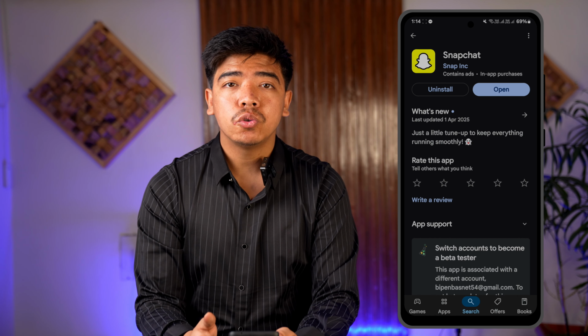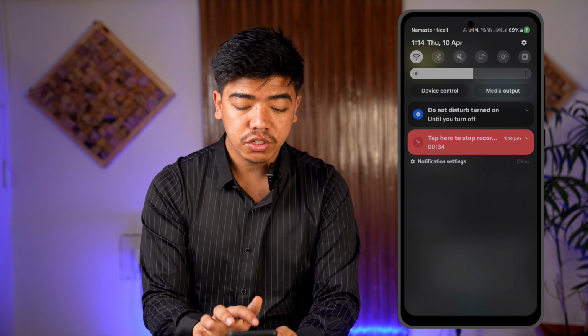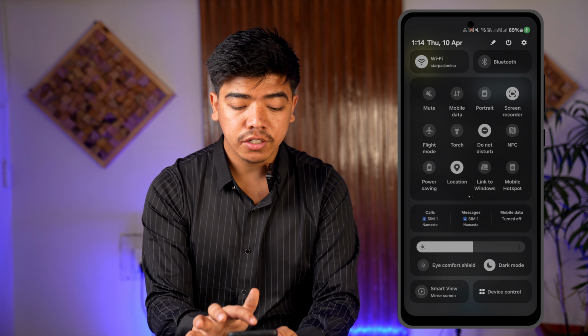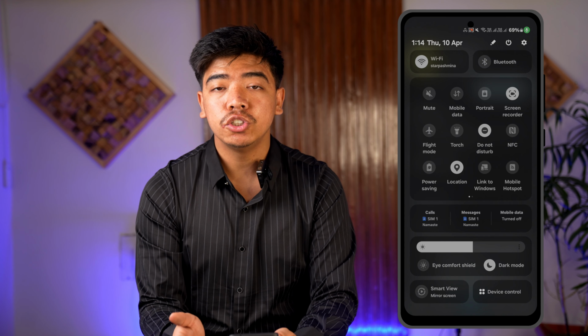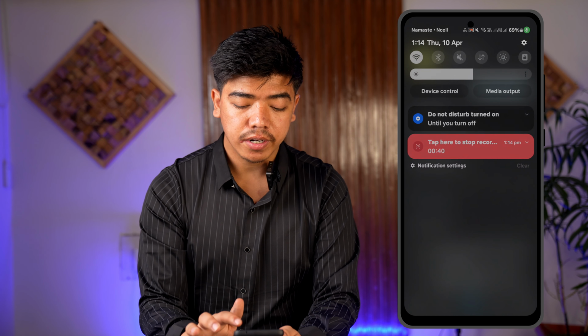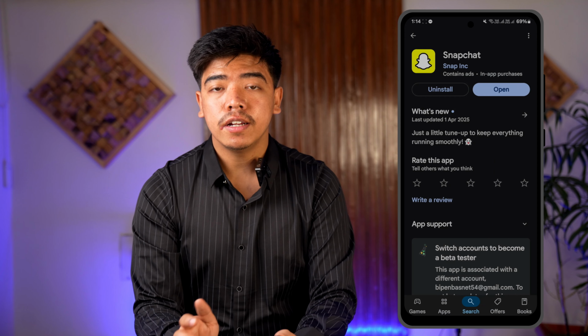Then first things first, you want to try and check your internet connection. You want to make sure that you are connected to a strong internet connection. You can also try and load other apps and check if your internet connection is working. You can also switch in between your networks, like to mobile data or such.